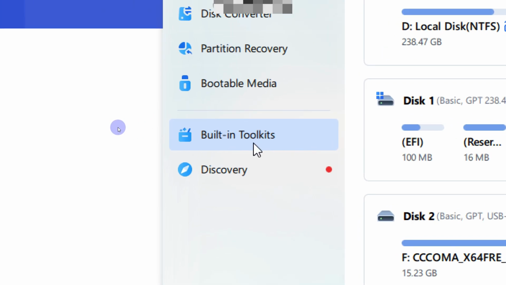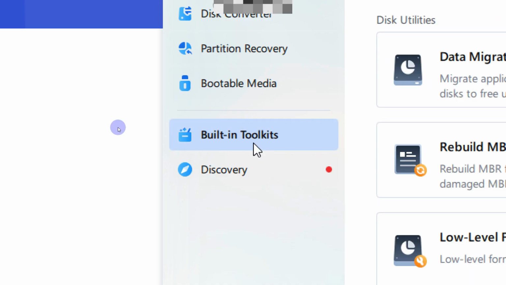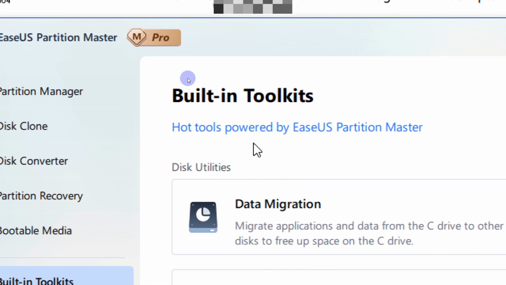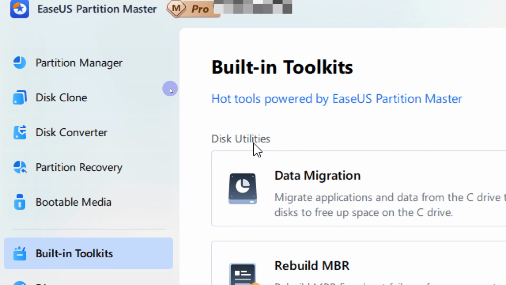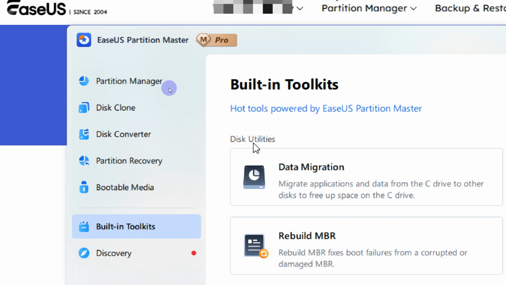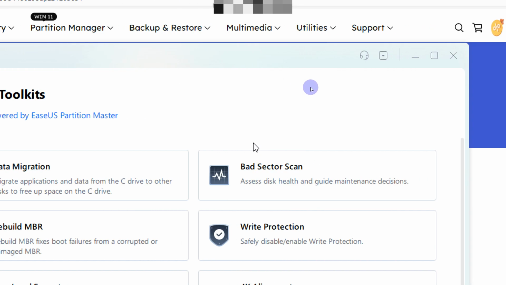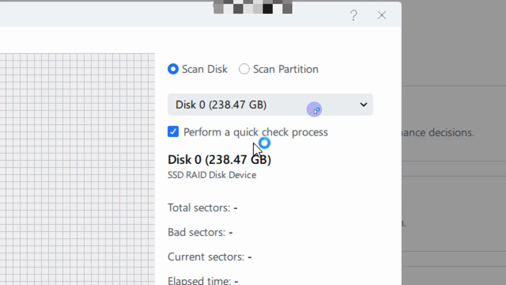Look over to the left panel. You will see a section called Built-in Toolkits. Go ahead and click that. This area contains several tools powered directly by EaseUS. You will find a category called Disk Utilities. Under that, look for Bad Sector Scan. Click on it to open the scanning tool.